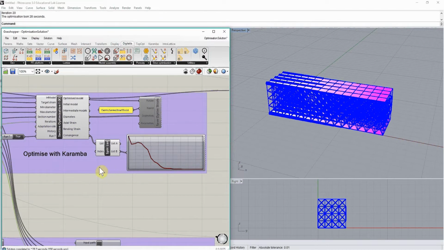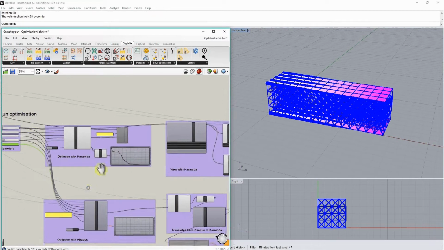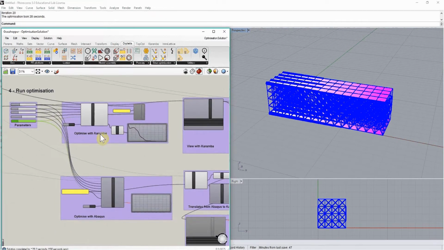The Grasshopper template for this simple optimization scenario, for using Caramba models or Abaqus models, is available to download on the website.